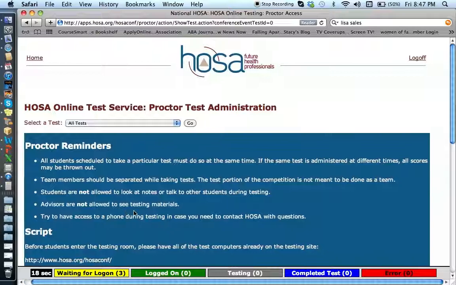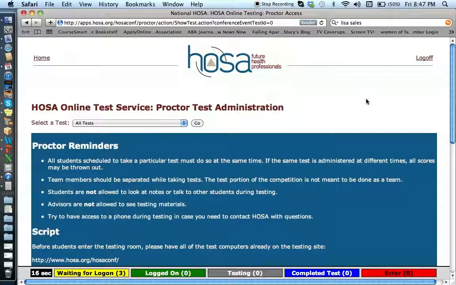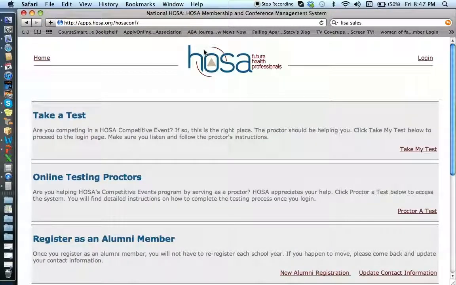That is the information the proctors will see when they log on. When they're done, they log off, and everybody has successfully completed their test.